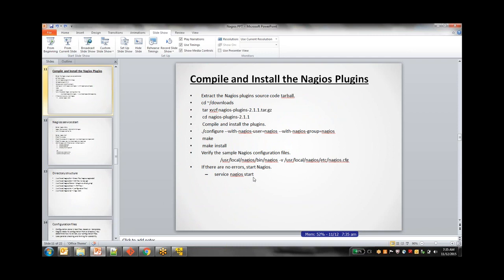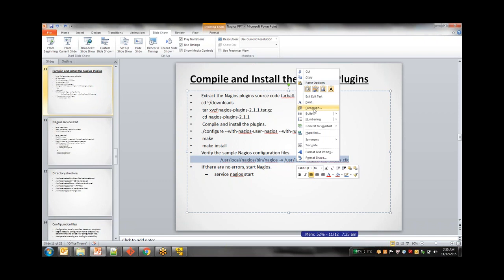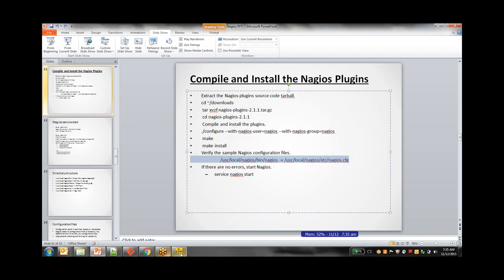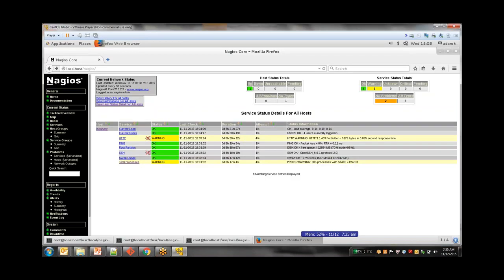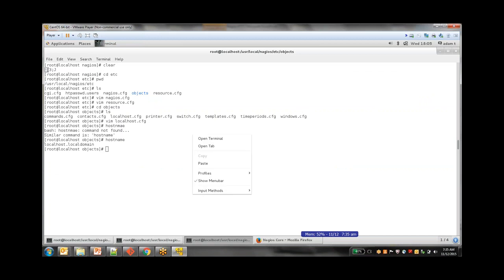What you need to do is verify whether the configuration files you have modified are correct or not. The first thing you always call is nagios.cfg, which internally calls all the other files. Since you have modified those two files, the first thing you do is run this and verify whether the config file changes you have done are fine.